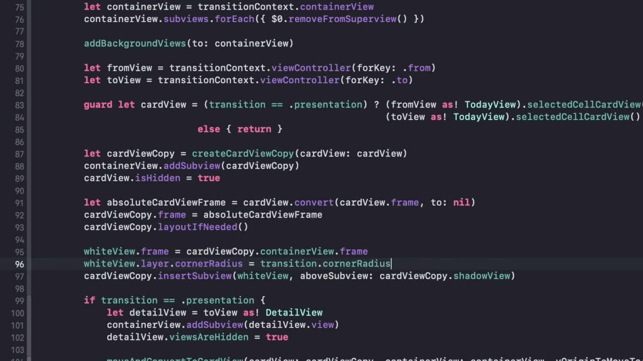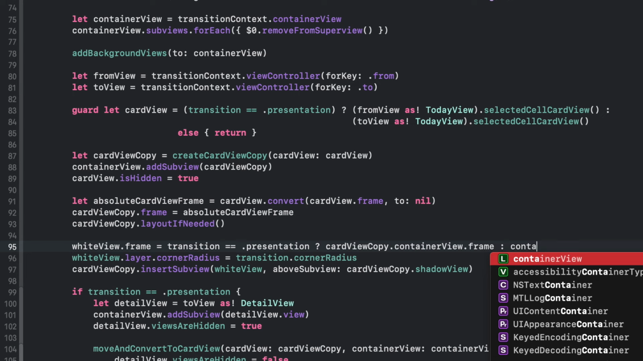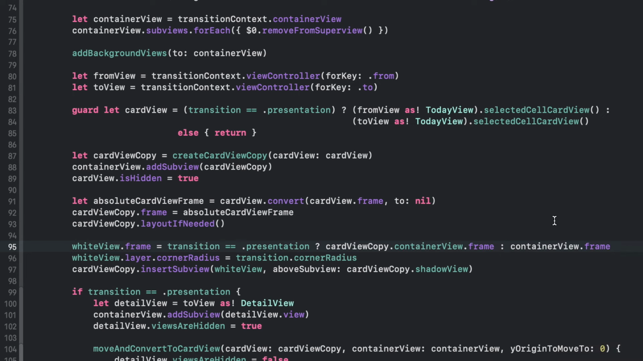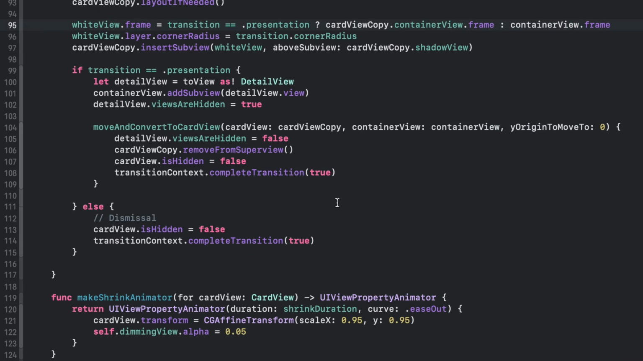Now here, we'll want to update the initial frame of the white view, because when we are dismissing, the frame will actually be the size of our container view, or in this case, the whole screen. So if we're presenting, we'll do as before. Otherwise, we'll have the frame of the container view. Moving on to our dismissal block, we'll want to hide the views of our detail view, just like we did for the presentation. But this time, the detail view is the from view.